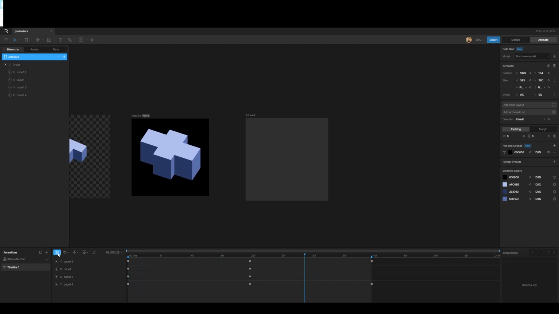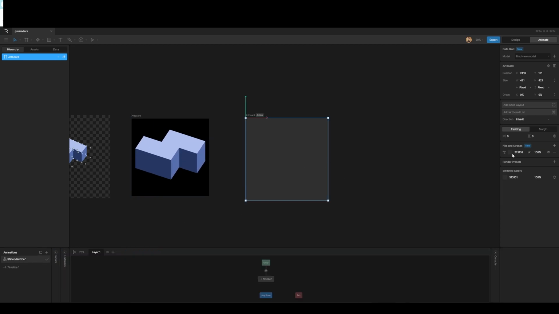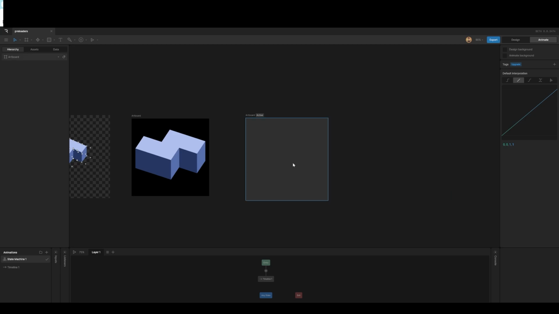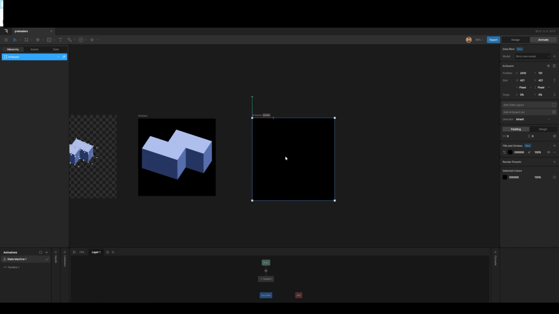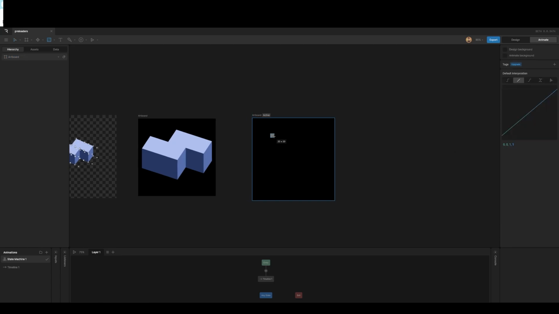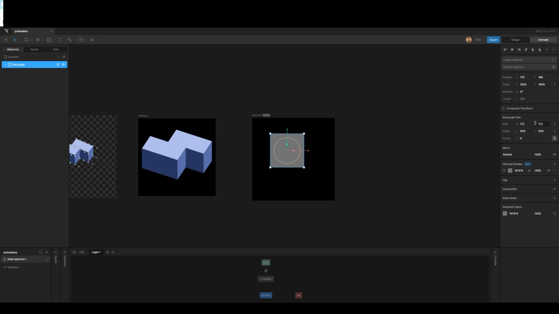So let's create this faux 3D type of preloader in Rive. Okay, so I've got my artboard selected. Just gonna make the artboard black. And then I'm just gonna press R for a rectangle, constrain it, and select this little chain button, and make it 100 by 100.